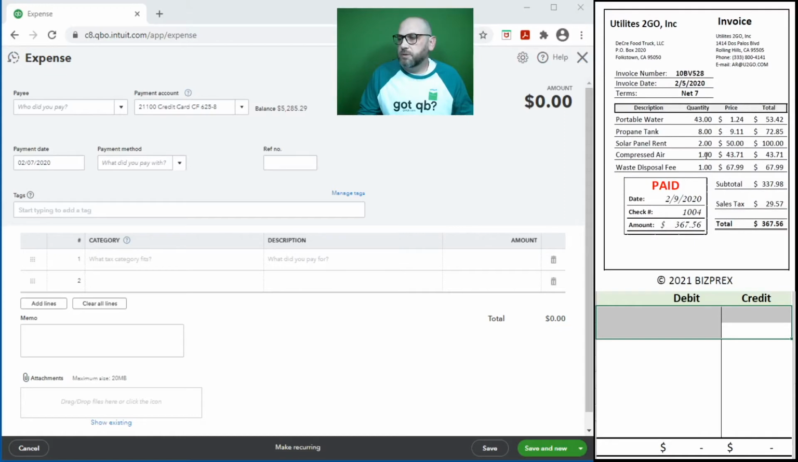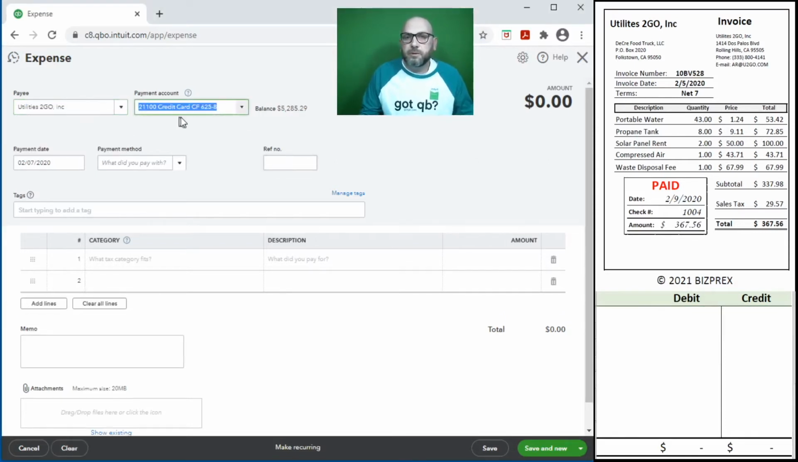Next, we have a utilities invoice that we paid, and we paid it with a check. Again, we're going to stay in this expense module. Why not, right? We're in catch-up mode. We might as well. Okay, make sure you select the correct account here. All right.